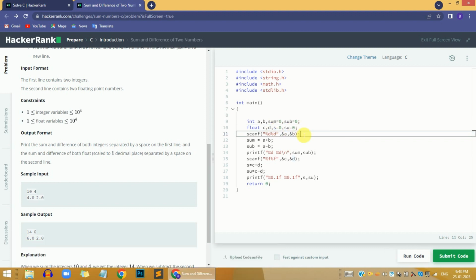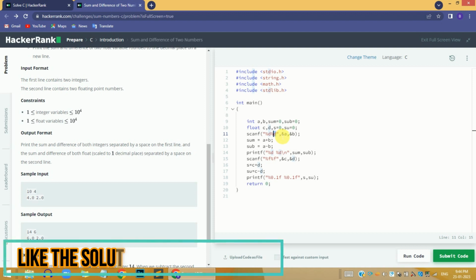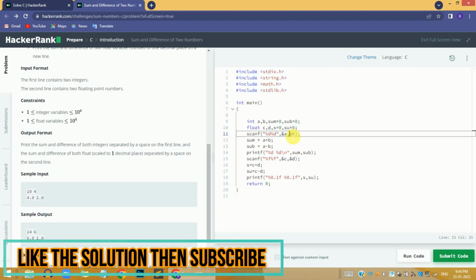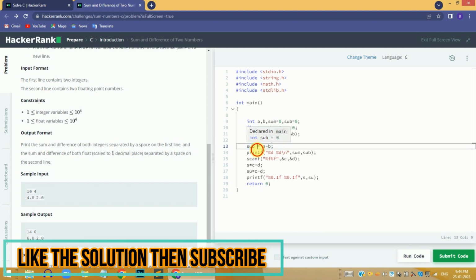Okay, so after that, what we have done here is, we have used the scanf, and we already know that we use the scanf just for getting the input from the user. Okay, so we use the %d and %d for taking the integer values, and we have used &a and &b for referencing these values to the a and b variables. Okay, then we use sum equals a plus b. We use the plus for getting the sum of a and b, and then we use minus for getting the subtraction of a and b. Okay, and then we have assigned both the values to the sum and sub variables.